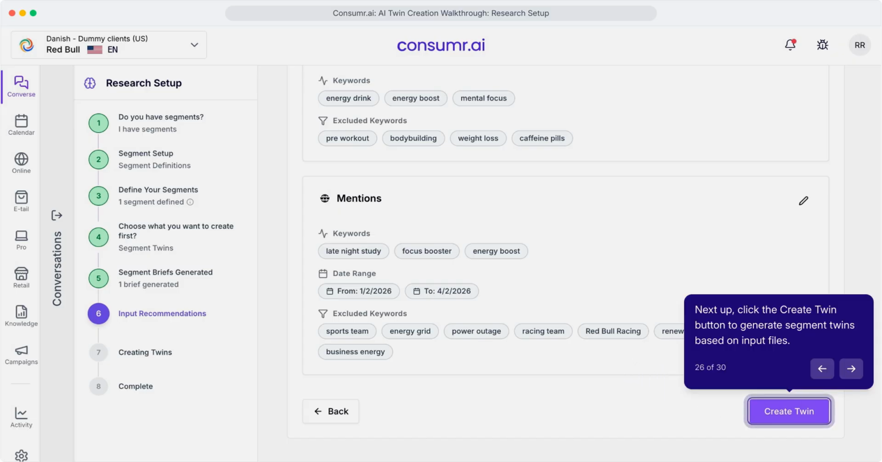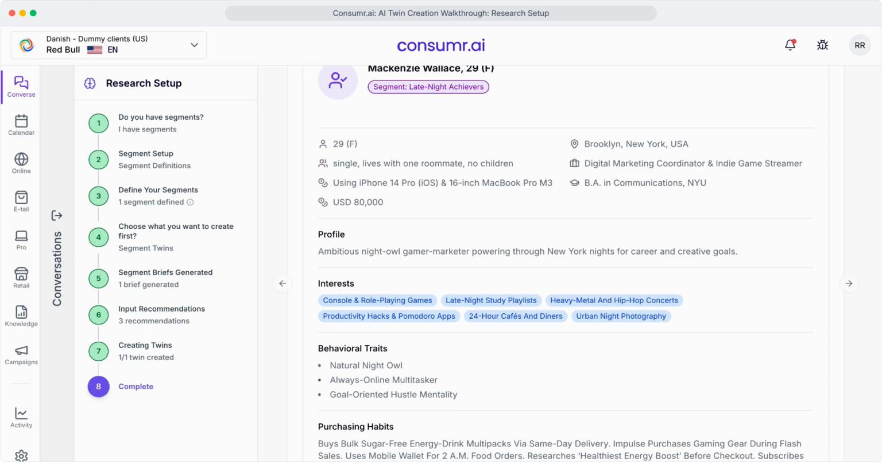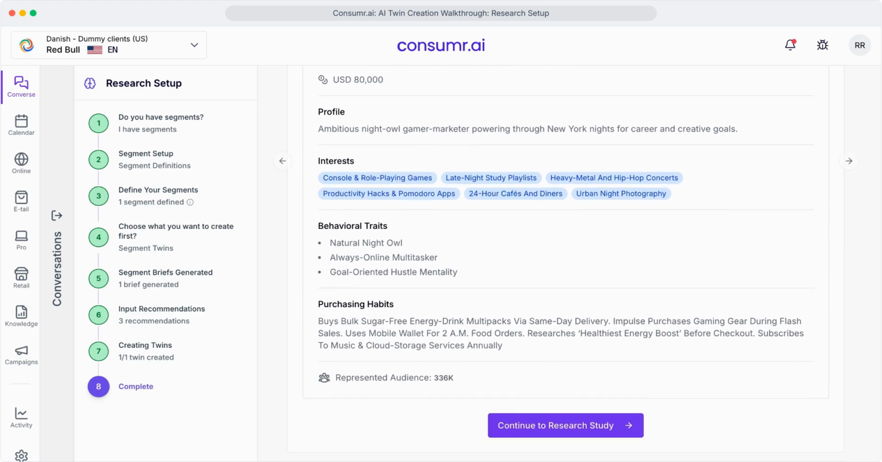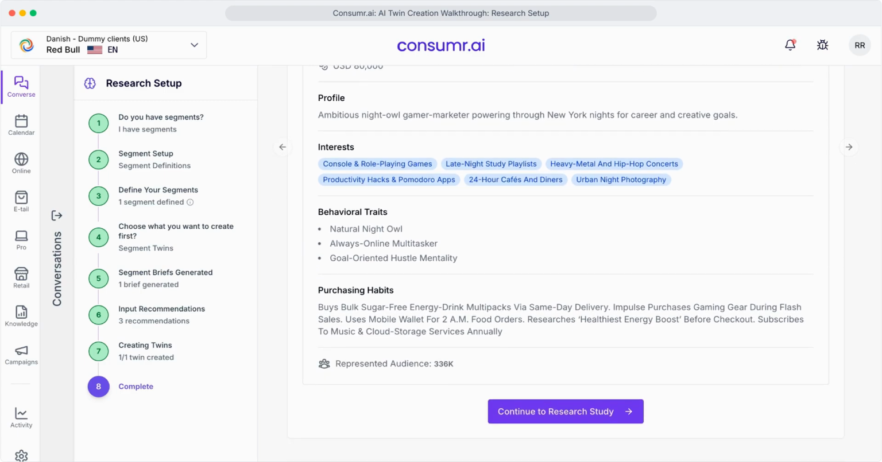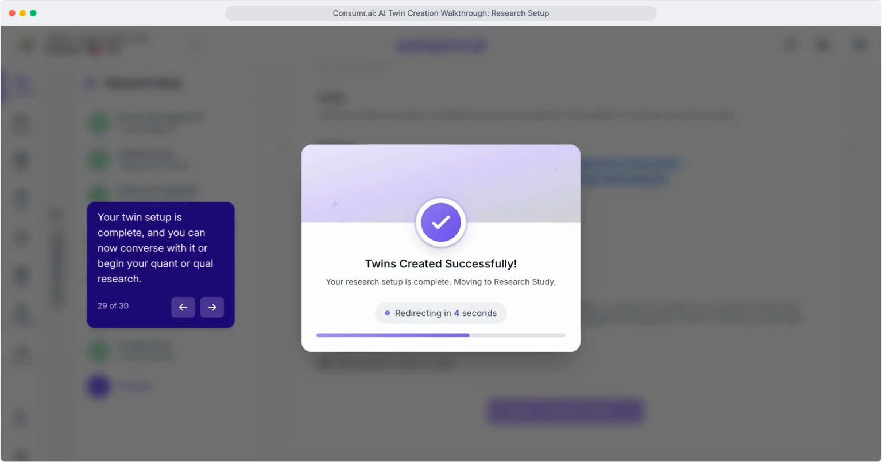Now generate your interactive AI twins, a full panel ready to participate in surveys, interviews, focus groups, anything you want to run. Watch the generation progress live. The platform models each individual consumer profile from the segment you just built. Once your twins are live, move straight into your first study, a survey, a focus group, or a one-on-one interview. The choice is yours. Wrap up your setup and start interviewing. Your newly built segment is ready to work on real business questions.